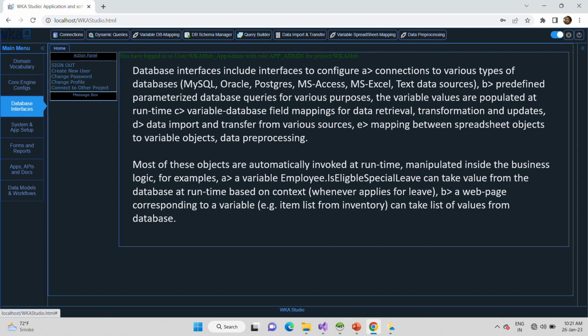Database interfaces include interfaces to make connection to databases, and predefined parameterized queries for various purposes. The variable values are populated at runtime. Variable database field mapping for data retrieval, transformation, and updates. It's like a mini ETL kind of functionality can be implemented. Data import and transfer from various sources such as CSV, text, and XLS file, and so on. Mapping between spreadsheet objects and variable objects, and functions for data pre-processing, and so on.